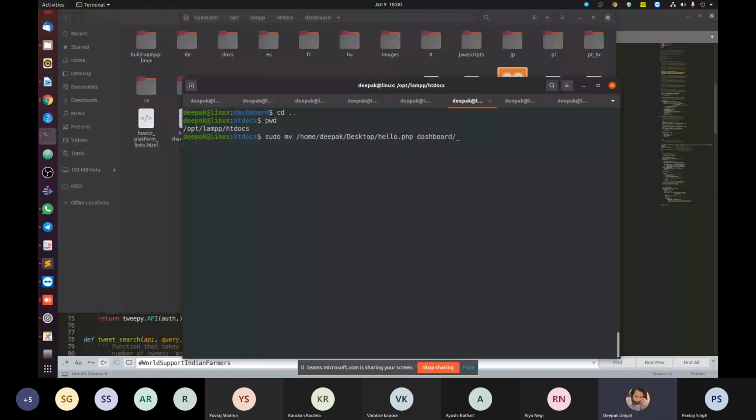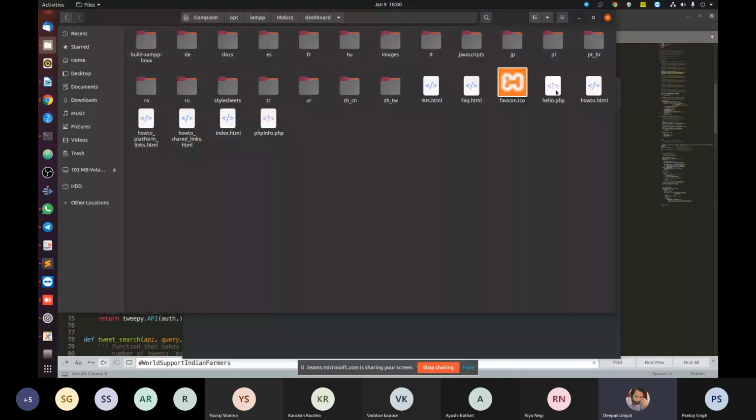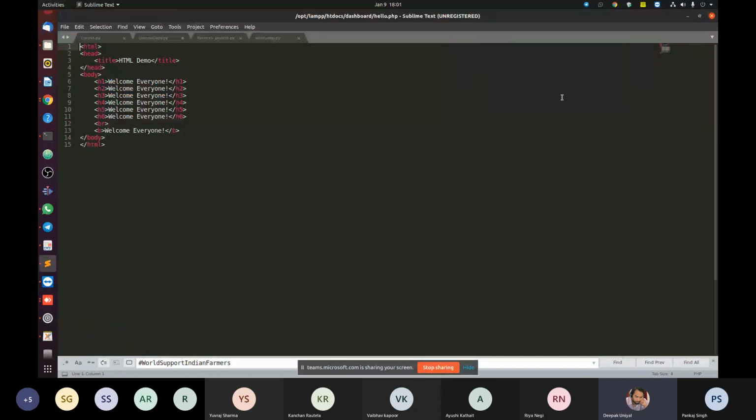So what you are actually doing is moving one hello.php from this place to this place, and as I am using the sudo command, I will be able to perform this action. If I don't use the sudo command, I will not be able to perform this action. You can see moving failed because permission is denied. So what you have to do is just use the sudo command here, put in your password, and now you can see that the file that I have moved is here, right? If I open it in Sublime, this is the file we were talking about.